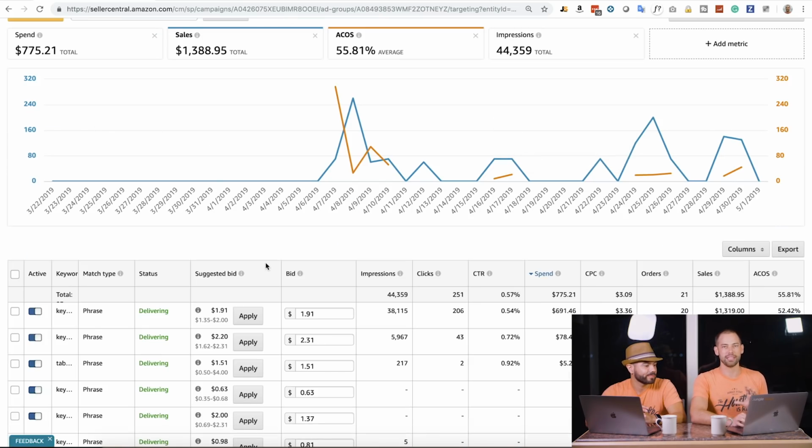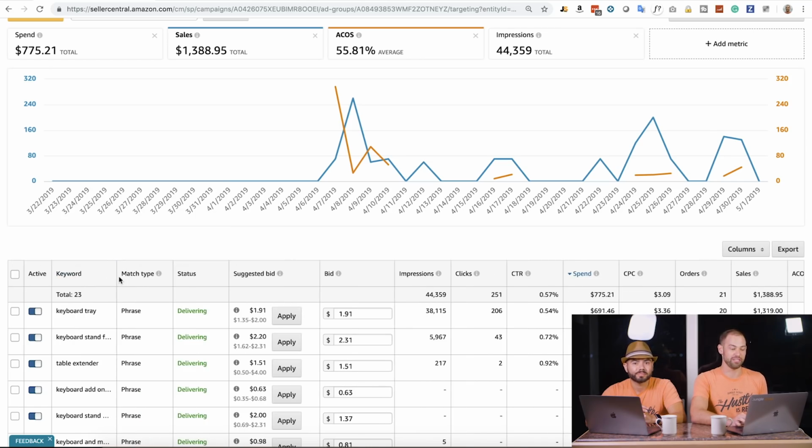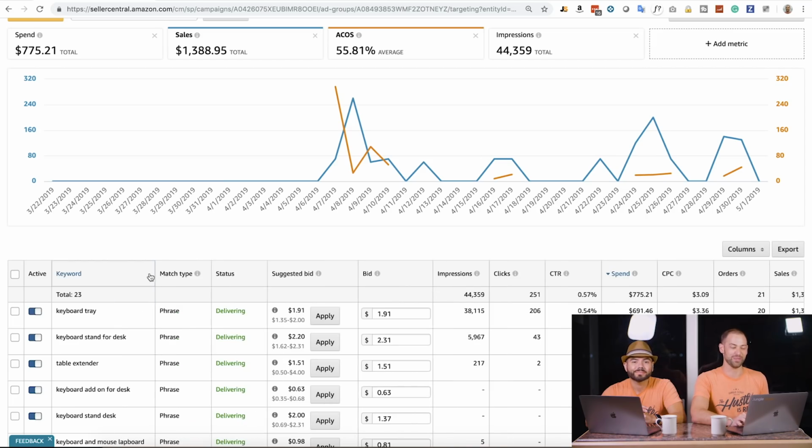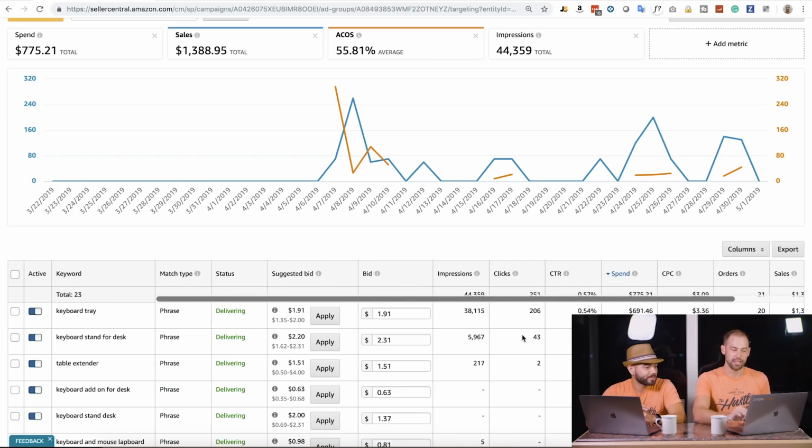Now, keep in mind, there's a lot of different ways to optimize these campaigns. And if you watch 100 different videos, you'll see 100 different people do it a little bit differently. I like to keep it fairly simple. The first thing I like to do is make sure that all of the different columns are turned on. Now, big picture, when we're talking about the philosophy behind how I'm optimizing these manual campaigns, what I'm thinking about is the keywords that I'm spending too much money on, so my ACoS is too high. I either want to turn that keyword off or I want to decrease my bid.